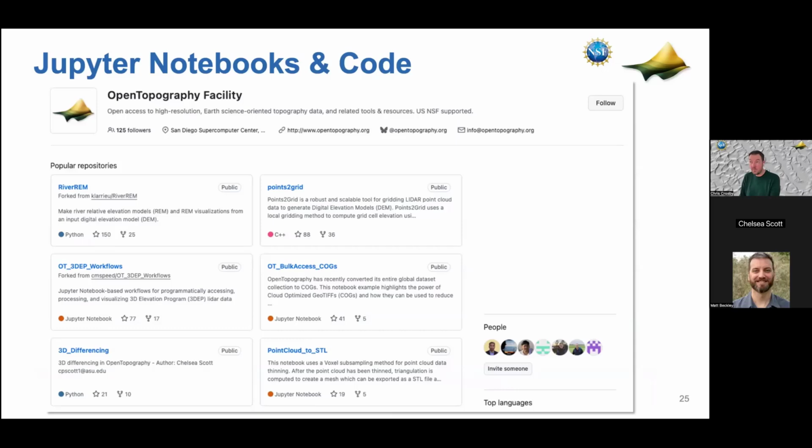Next, open source code. We've got a lot of different Jupyter notebooks and open source code that we've developed over the years. These are obviously oriented towards more sophisticated coding and development users, but there are a lot of really great resources that have been developed over the years.